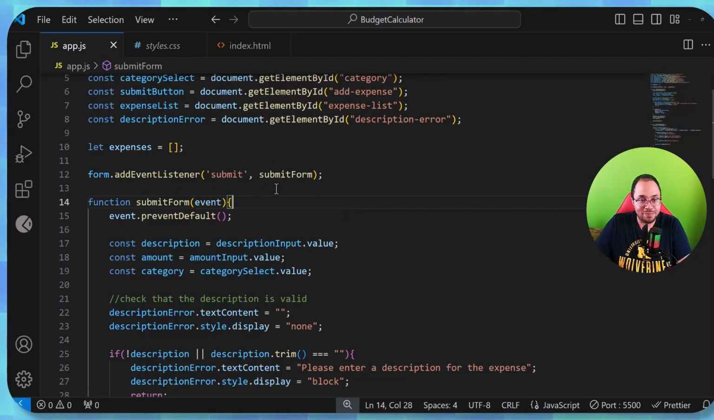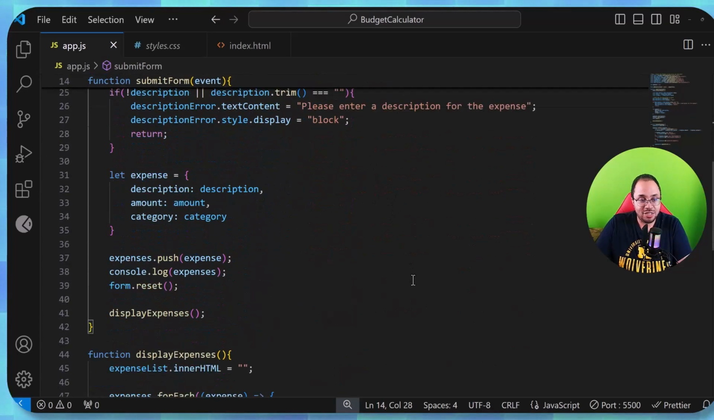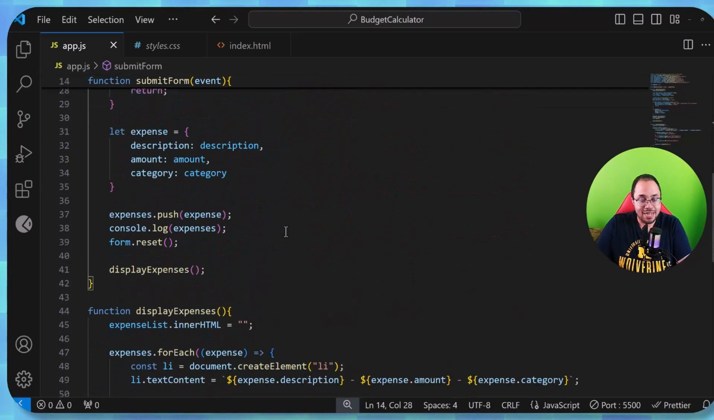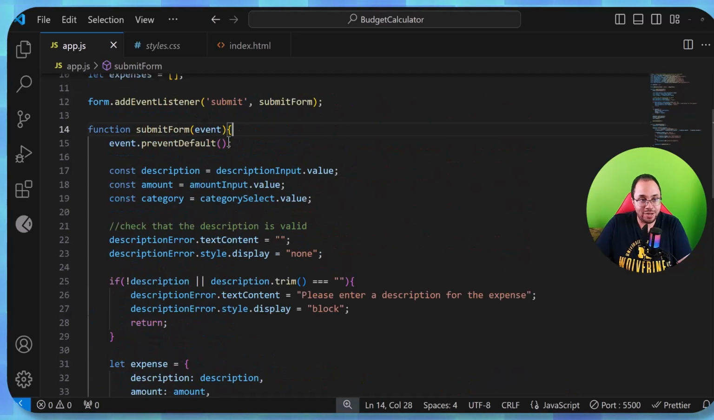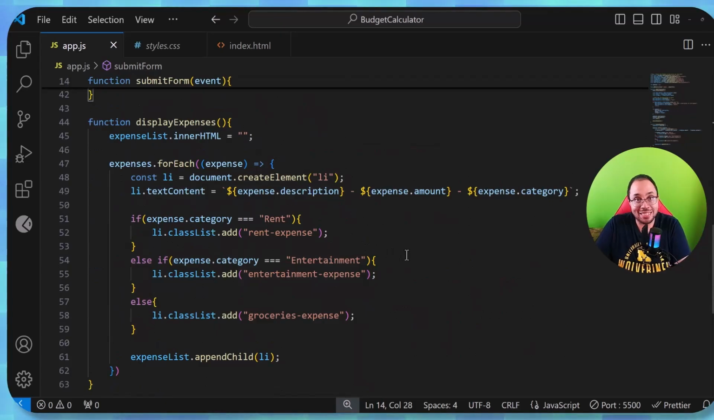So here I had a submit event. And then when the person submits it, I grabbed all the data from the form. I did a little bit of validation. I created an object with their data, and then I was able to push it to this array of expenses. We also learned how to manipulate classes. So you can add classes by using classList.add or classList.remove.